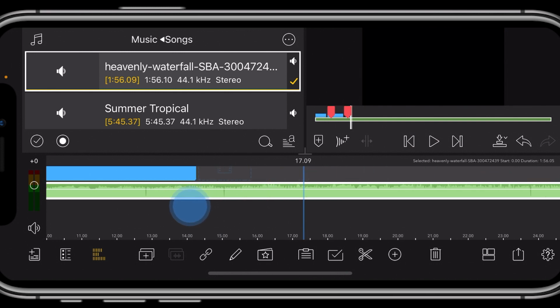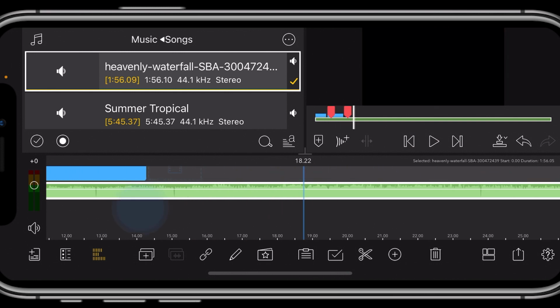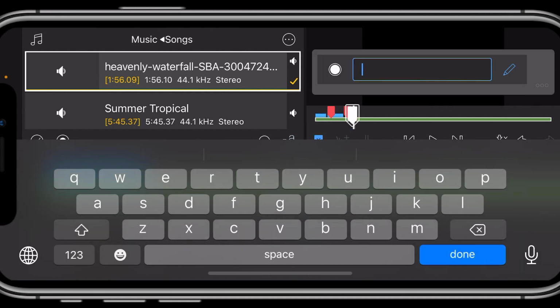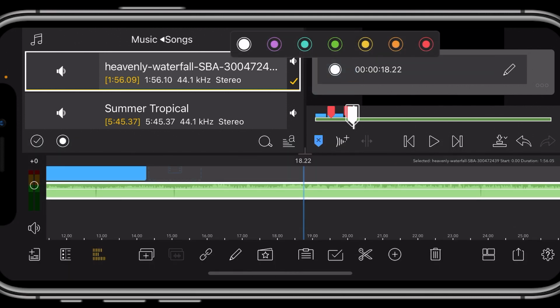The way you do that is you get to the point that you want and you click on this little button right here. And you have 2 options. You can give it a note. You don't need to. I usually don't. And you can give it a color. You don't have to either, but I did. I gave it the color red.